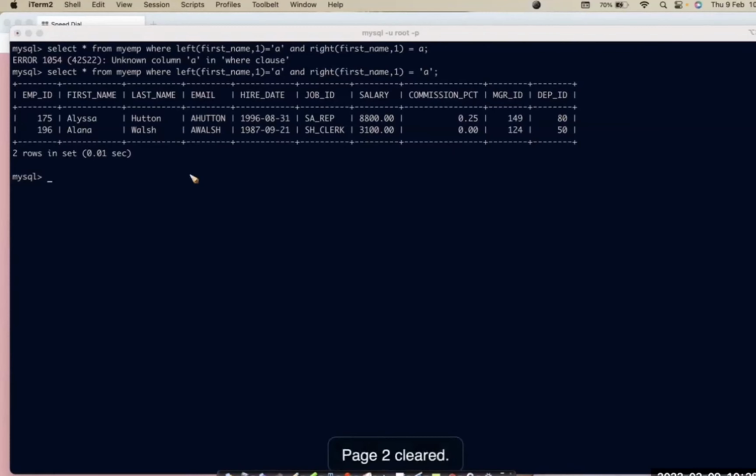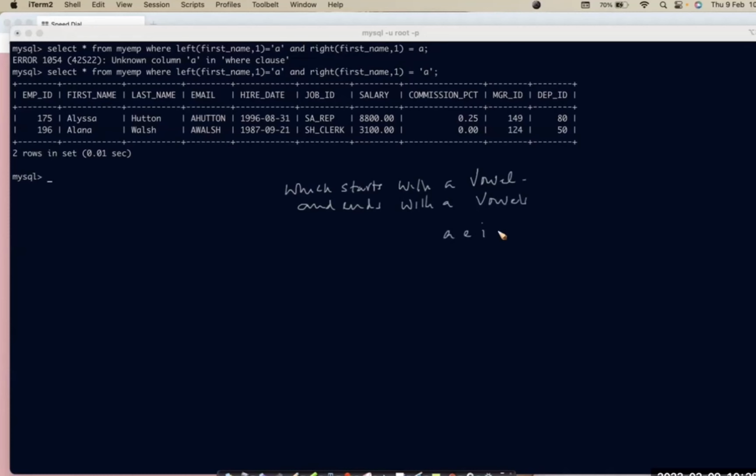So the next question is, find all names which start with a vowel and end with a vowel. What are vowels? A, E, I, O, U. So it can start with A, end with U, it can start with A, end with E, start with A, end with A. But the starting and ending should be vowels. Can you write this?